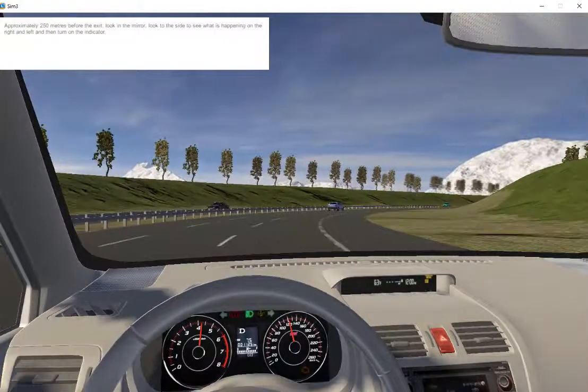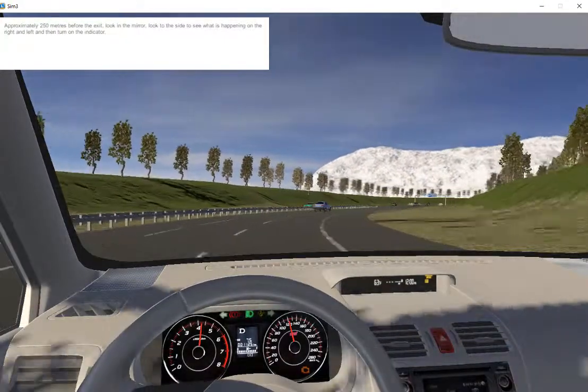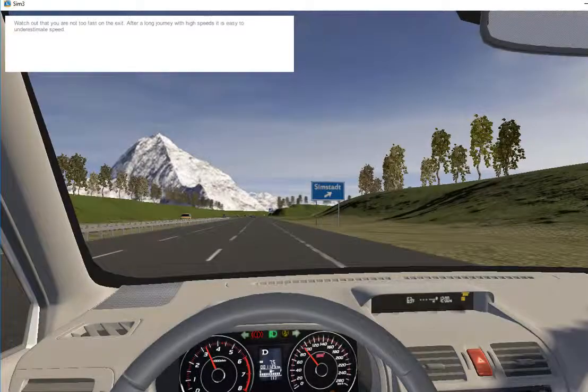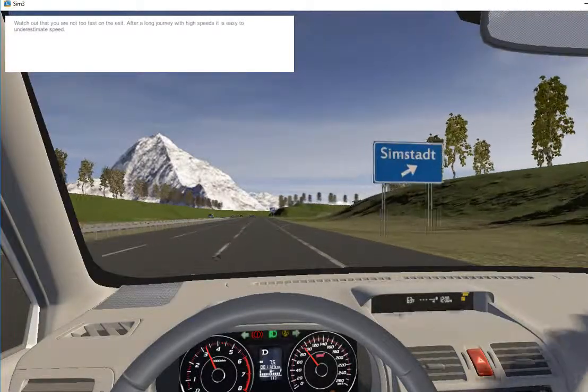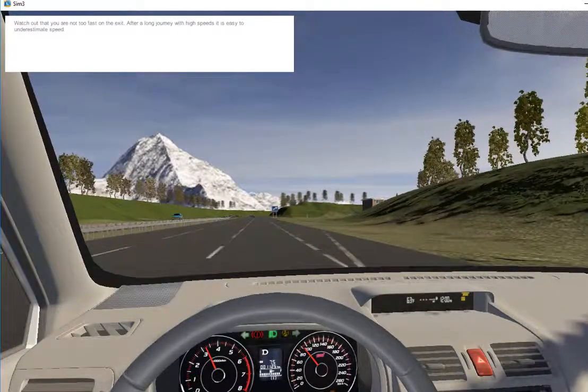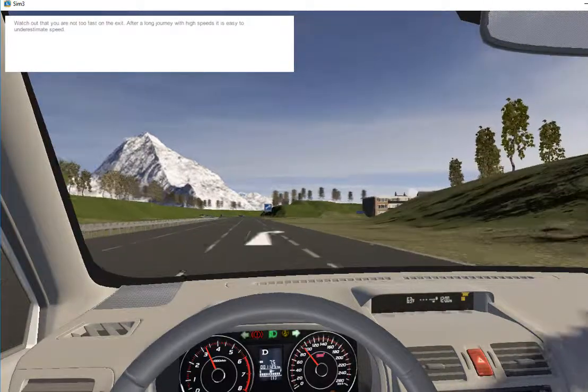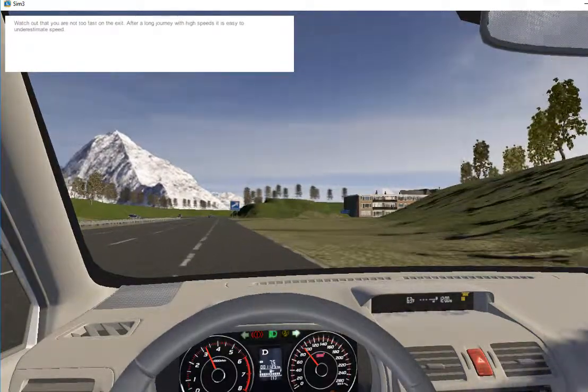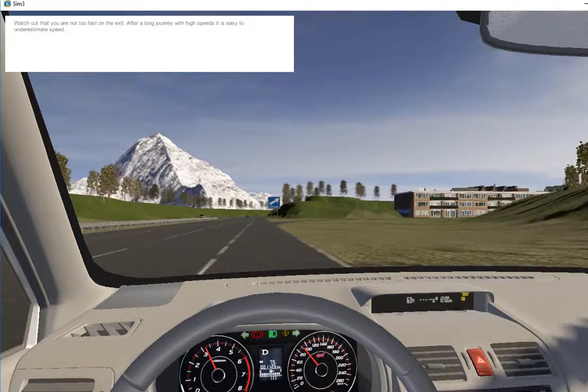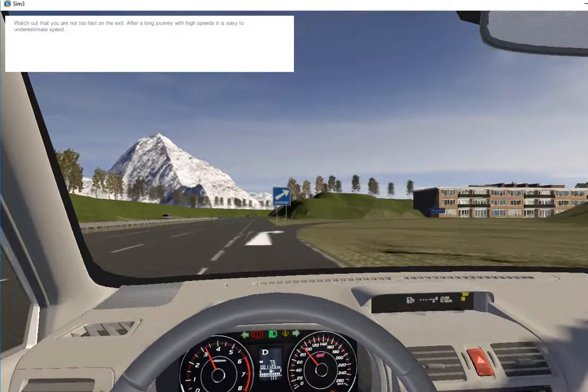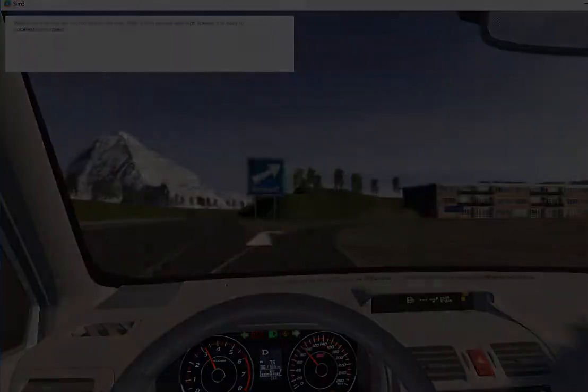We also learn how to correctly leave the motorway. When leaving the motorway, the driving simulator will recommend that we brake. We do this by pressing the down button. After we have left the motorway, we drive through the town.